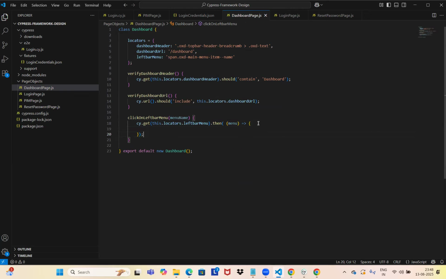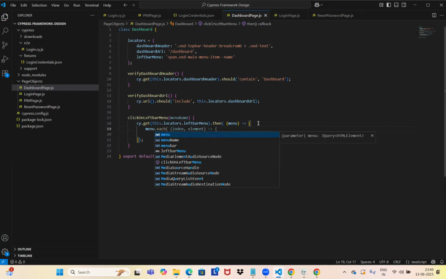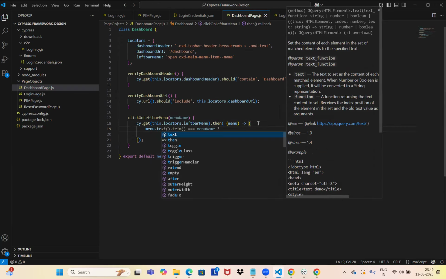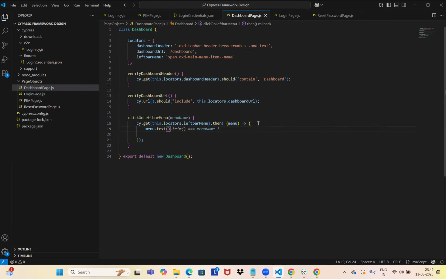Okay. Here in this menu, right? Menu dot text. Just say menu dot text. What is that? It should return menu dot text. Okay. Constant get menu text equal to, okay, and this variable it will store.